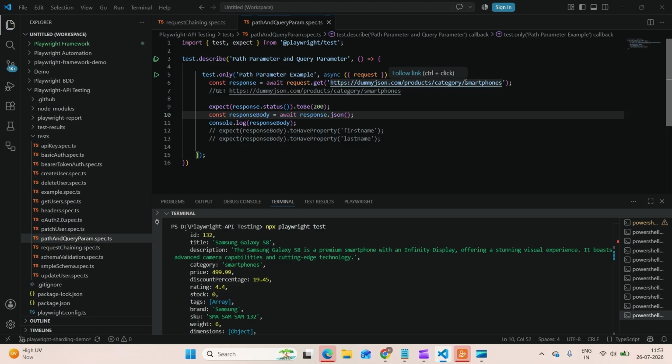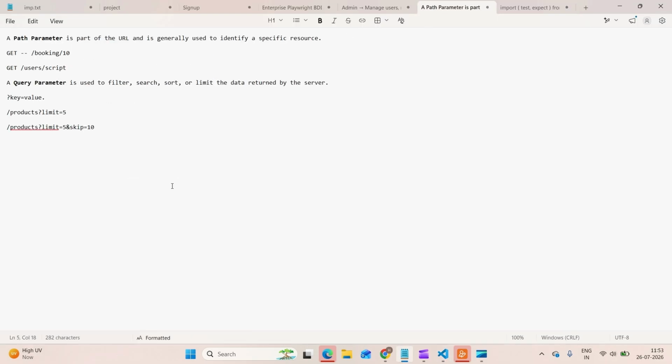How do you identify a path parameter? It comes after this slash. Okay, next and very important thing is query parameter. Query parameter is used to filter, search, sort, or limit the data returned by the server.